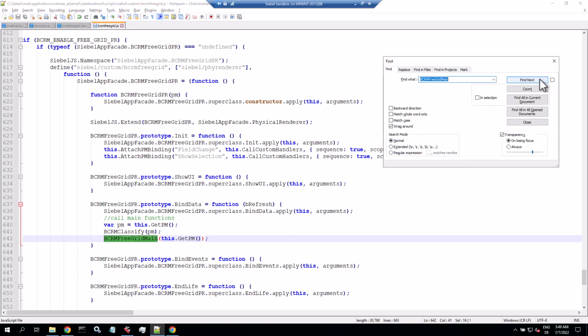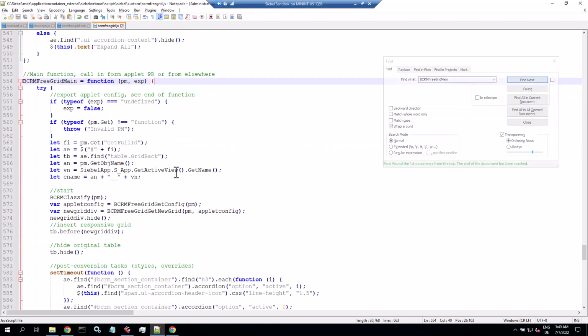BCRM free grid main, which is defined in the same file for the purposes of demonstration and for ease of deployment. I've just put everything in one file. Now you could easily place that in different files. You would have to register them in the manifest separately. But that's not the point. So here that main function basically checks the presentation model that is put in. Does it have a get function? And then if it has, or if it goes beyond that throw, it basically instantiates the full identifier of the applet, instantiates the applet element, and it finds the table definition in that form applet.